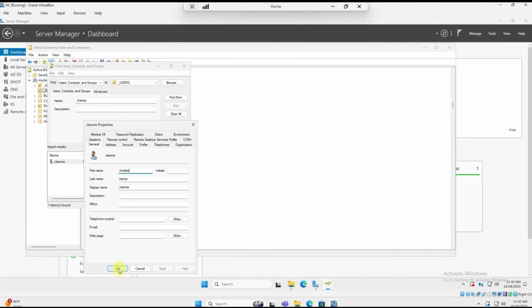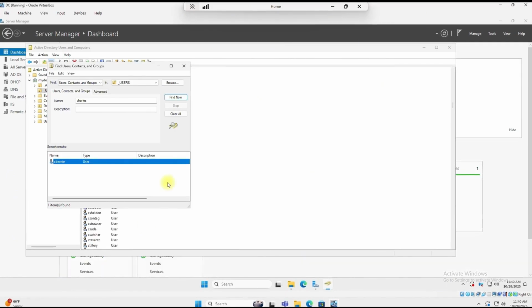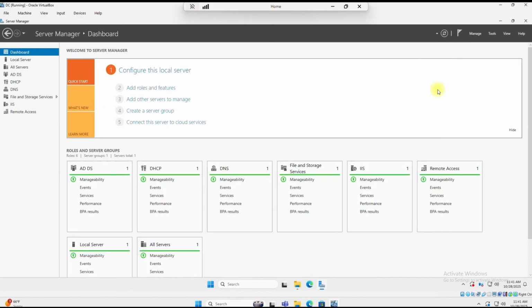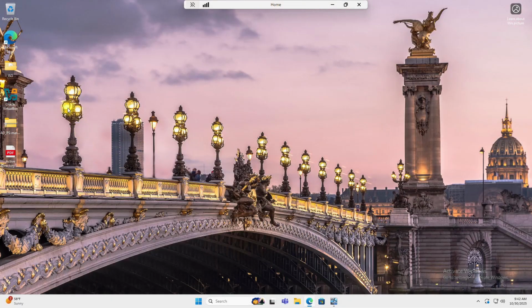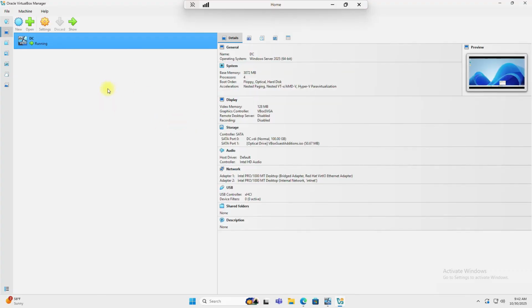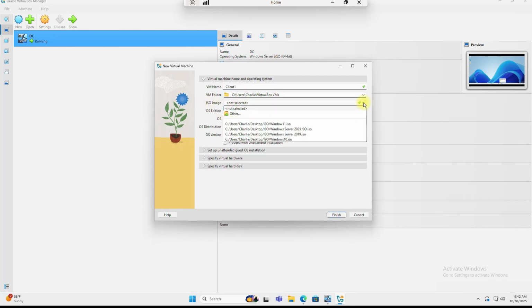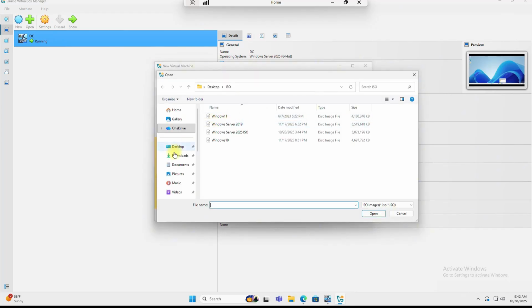So the next thing that we're going to want to do is let's go ahead and create a Windows 11 virtual machine in VirtualBox and then connect it to the domain. Now that we're on our host computer, let's go ahead and click on VirtualBox to open it. We'll go up and click New, and we're going to name our VM Client 1 here. We're going to click on the ISO image and choose the location. We had saved the ISO in a folder called ISOs on our desktop. So let's go ahead there, locate it, and click on Windows 11.